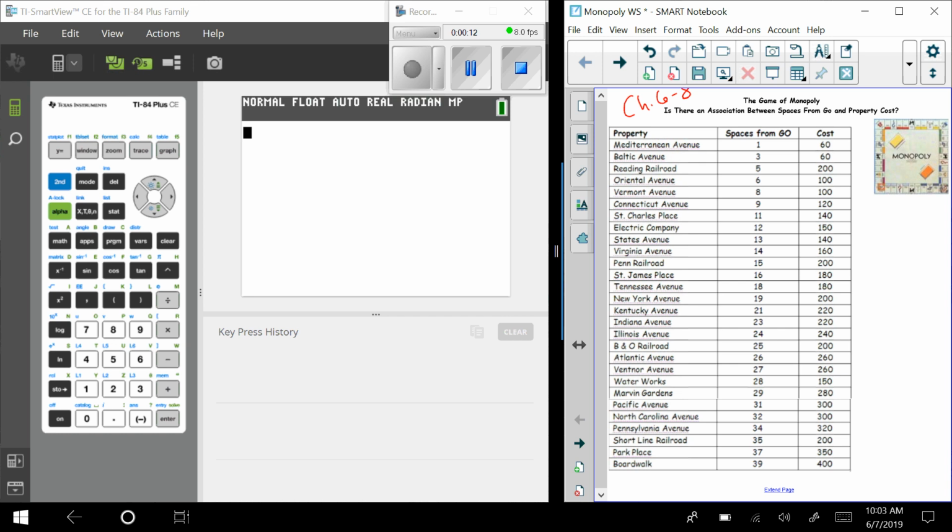And we have one example to tie together all the different things in chapters 6 through 8, and that is using the game Monopoly here. As you can see, we have spaces from Go lined up, and we have cost lined up. The first part that we want to do here is put this stuff into the calculator.